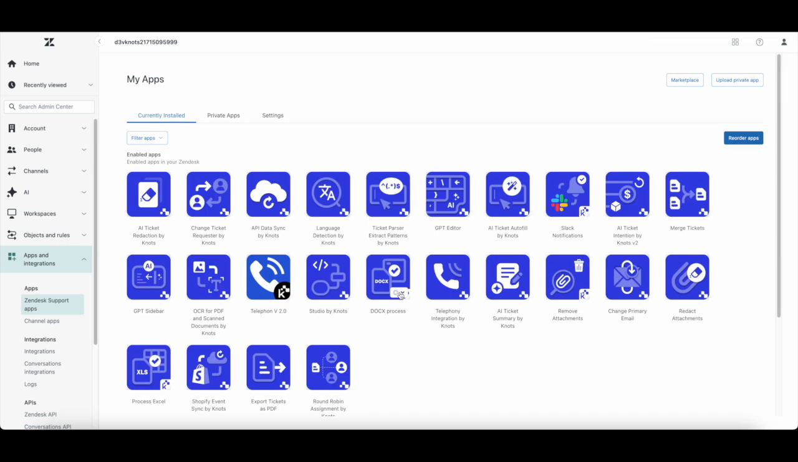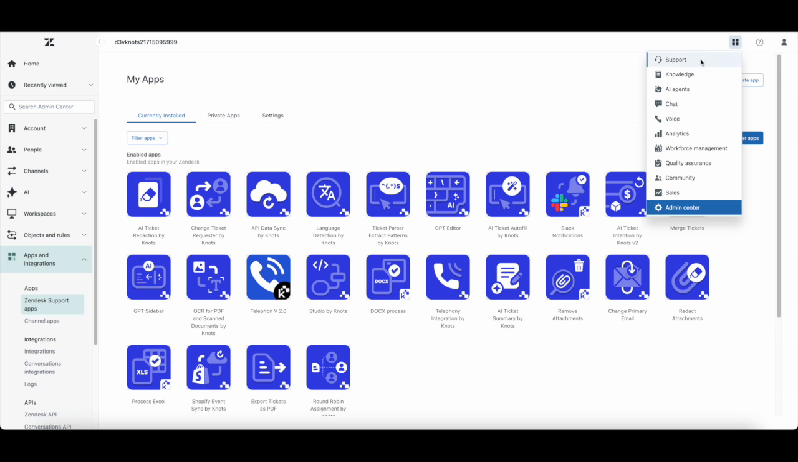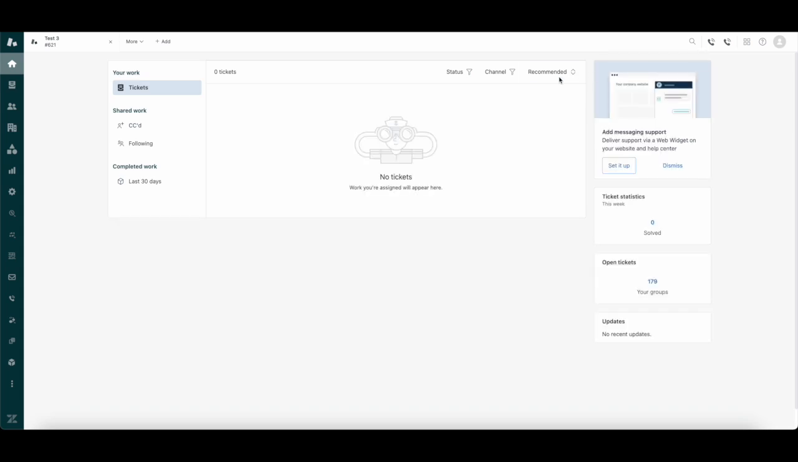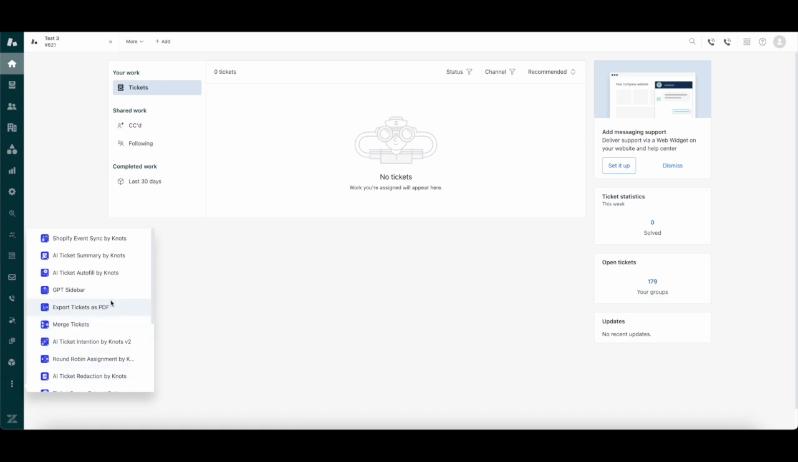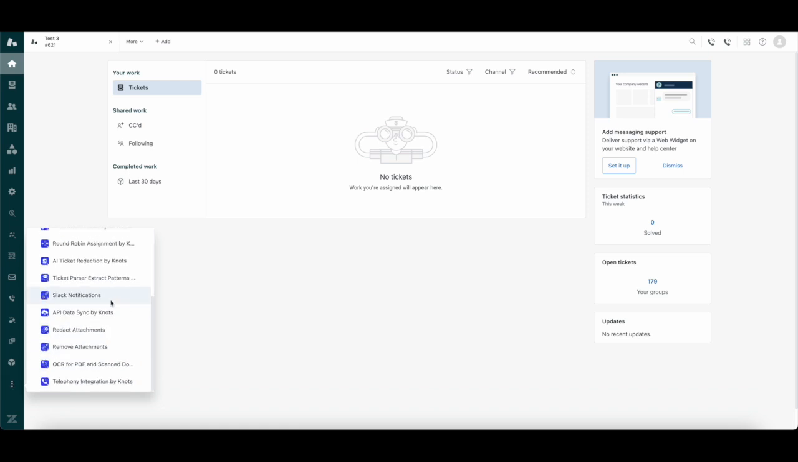Once installed, it's time to access the app within your Zendesk agent workspace. From the top right corner of your Zendesk interface, click the 4-square icon, then select Support. Look for the API Data Sync by Knots app icon on the left-hand panel. If you don't see it immediately, click the 3 dots at the bottom left to reveal any hidden apps.